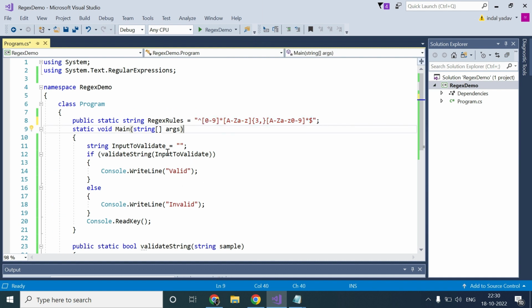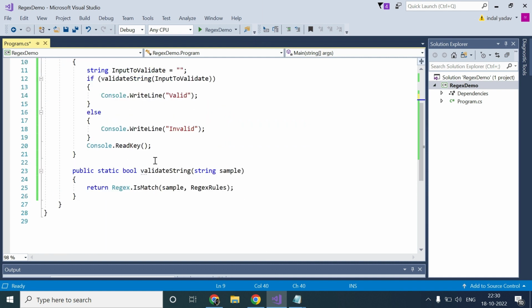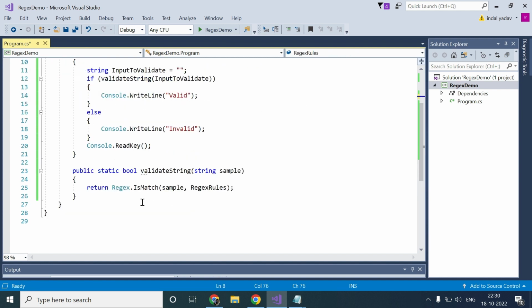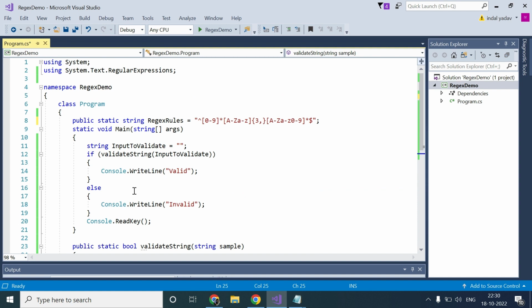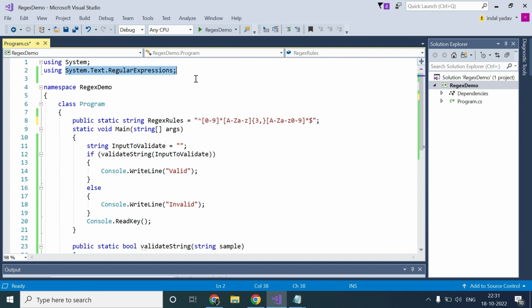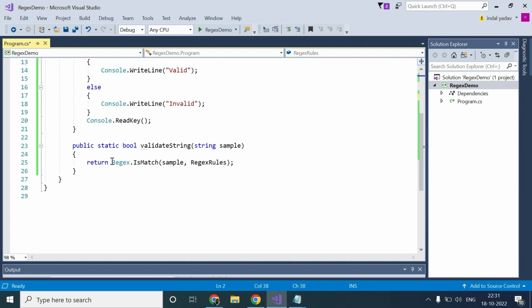If I explain this code, inside this we have one method called validate string, which will take the input data, and this data will be validated against the regex rule that we are writing here. Regex is a class in C sharp, and it comes from the package System.Text.RegularExpressions. When you use this regex class, you are required to import this package in your project. Once you have imported it, you can use this.